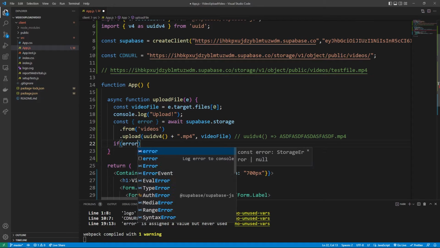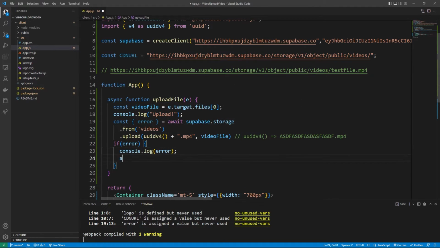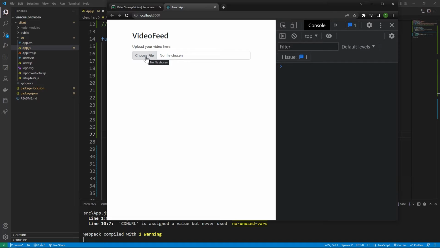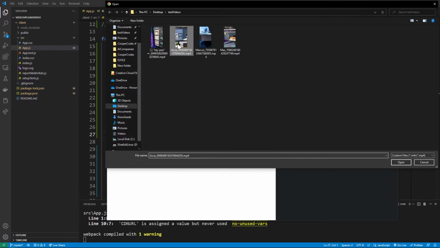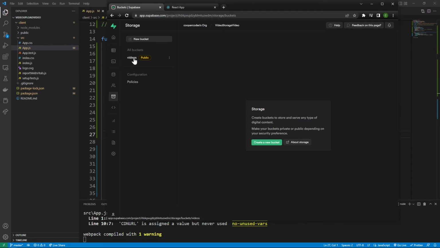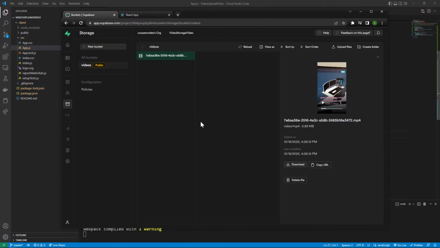If there is an error here, I'm going to console.log the specific error. I'm also just going to alert error uploading file to Supabase. So right now we have all the functionality we need to upload to Supabase. So let's try it out. I'm going to choose a file. It looks like we got no errors, so we can go over to Supabase, go to our storage, go to videos, and we'll see we have the saved video that we just uploaded. And so this is pretty cool.